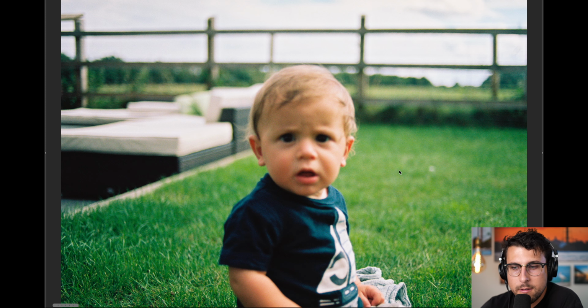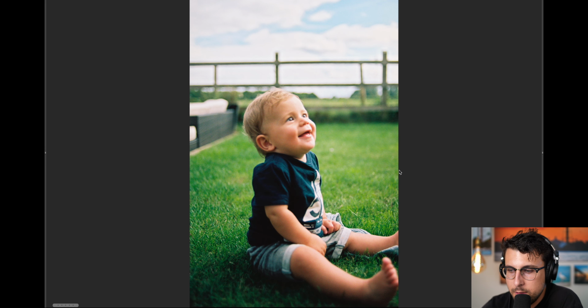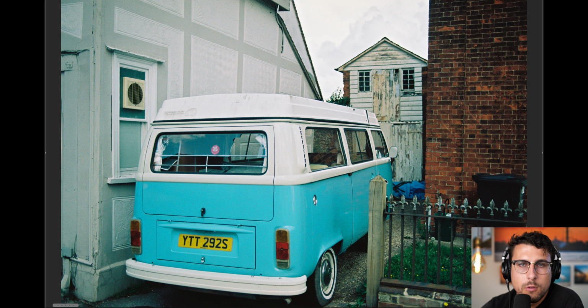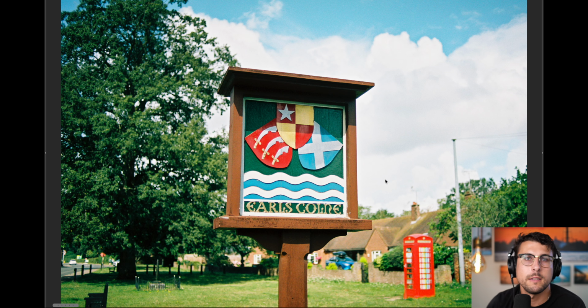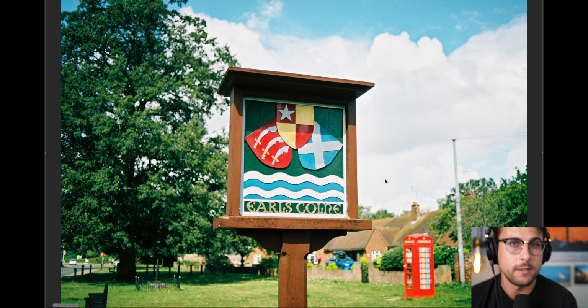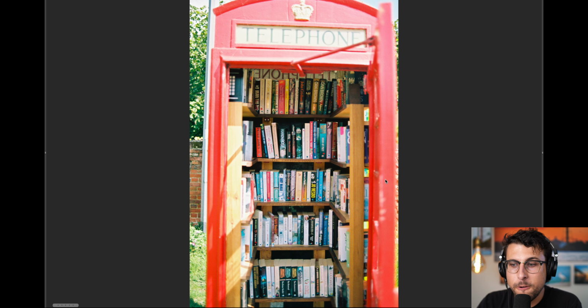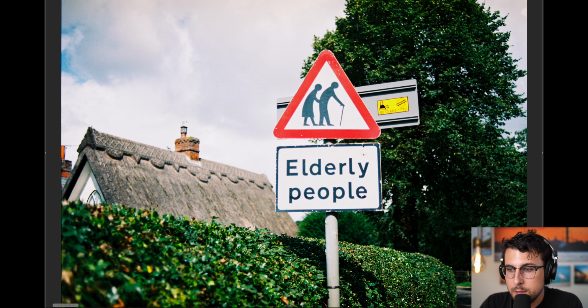Finley, out of focus. Finley, slightly less out of focus. Vintage car, kind of cool. Earl's cone. I mean, this is the first roll and I was obviously off to a horrible start. Telephone booth transformed into books. Lame. I remember thinking this was funny. Elderly people. Why do you have to put a sign up?